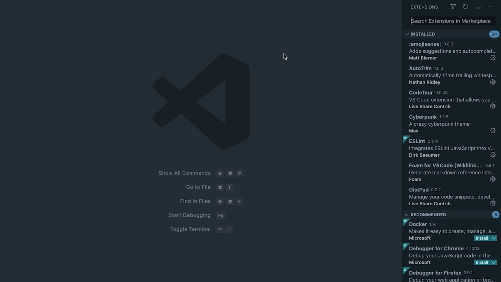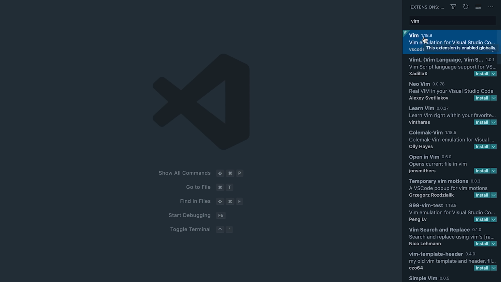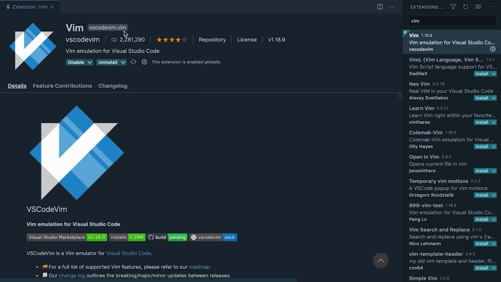Once you're inside VS Code, head over to the extension panel and search Vim. You should see the first extension called Vim, and to make sure it's the right version, double check that it's vscodevim.vim, and it should have around 2 million installations. Go ahead and install this extension.